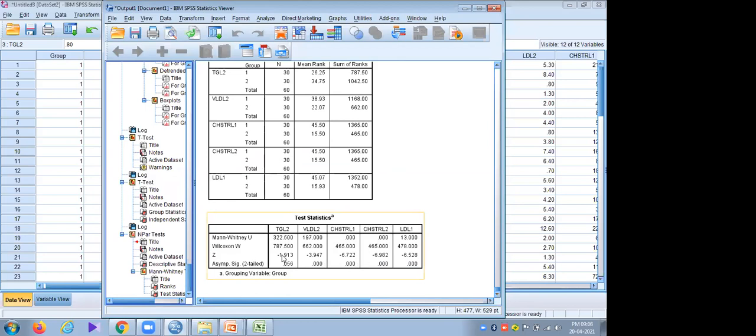This is the outcome of the non-parametric tests. Here we can take either the Mann-Whitney U value or the Z value as the test statistic, and this is the asymptotic significance, which is the p value. TGL2 shows non-significance and all other parameters show significance. The p value is 0.00 for those, which shows significance, and here it is 0.056, which is not significant. So we can say that TGL2 does not significantly differ between the study groups.